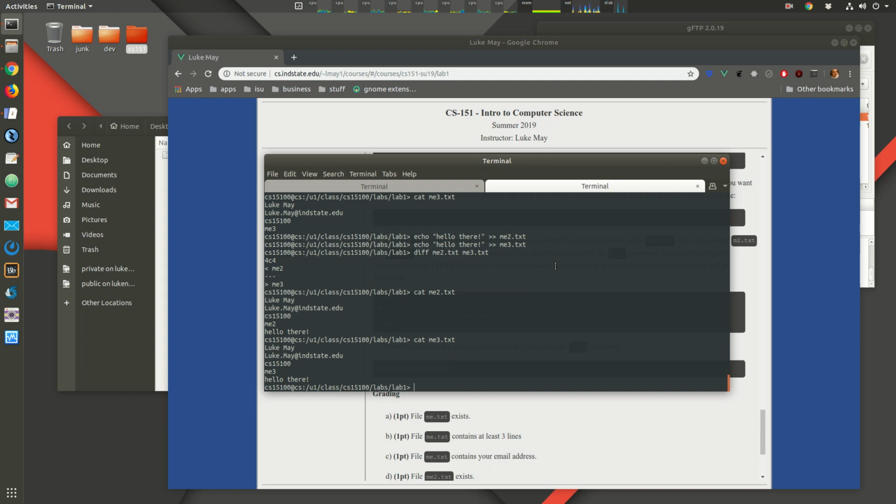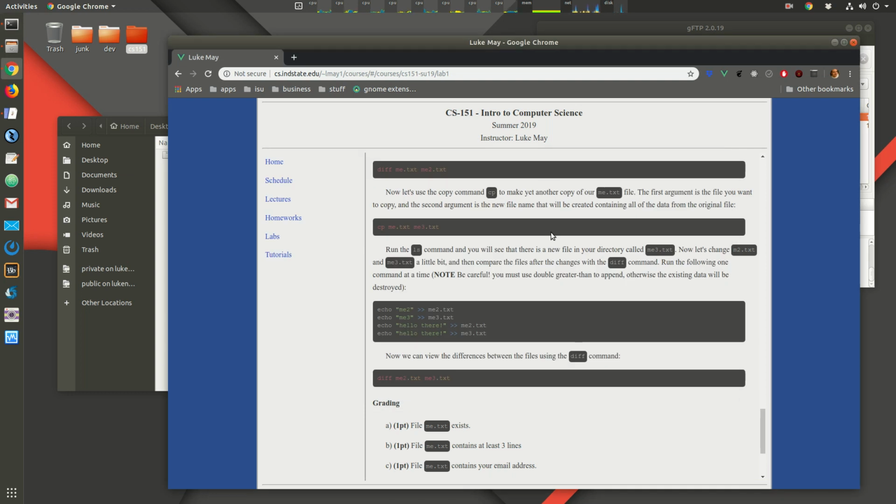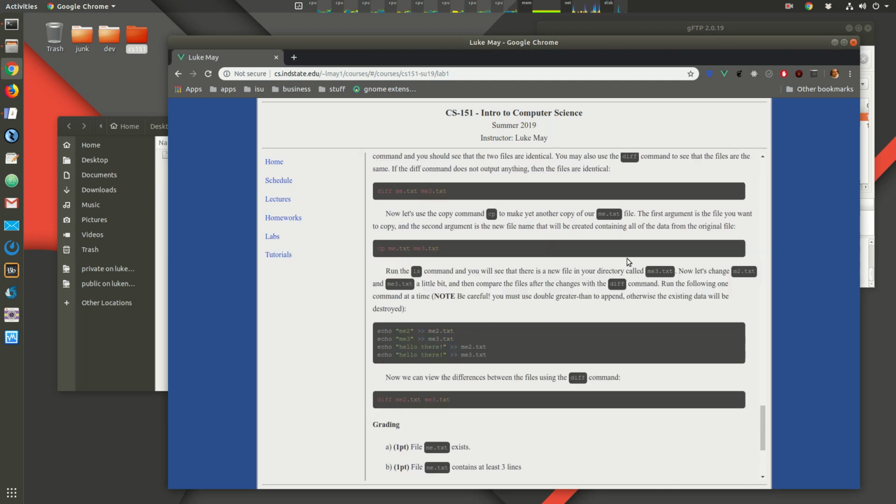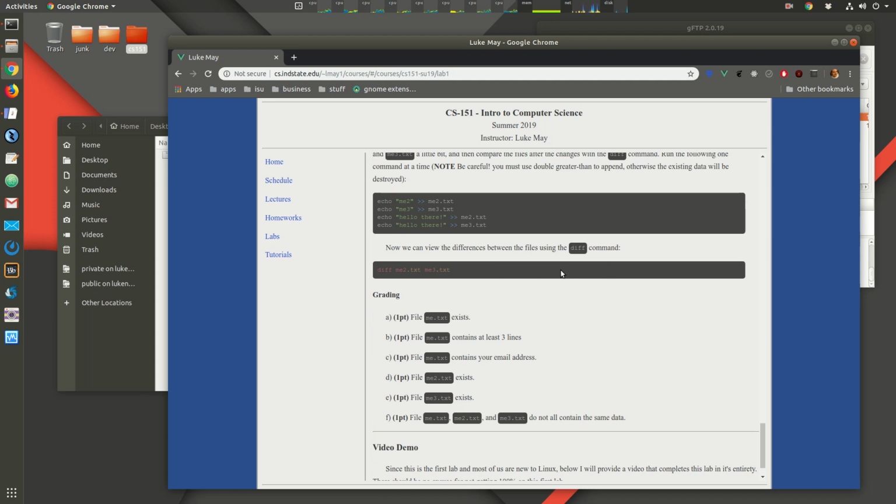So diff is a useful command to see how different files are. You might make a copy of a file when you're writing a program. You might have some functionality working, but you want to try something, and you want to save where you are, so you'll make a copy of it. Later you might want to go back and ask, how much did I change? What was different? You can use the diff command for that. So these are all very common utilities to use in Linux, and we're going to be using them a lot.